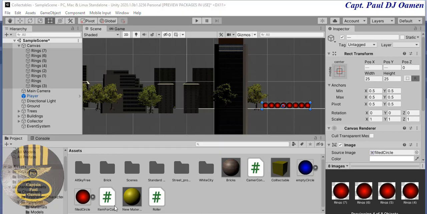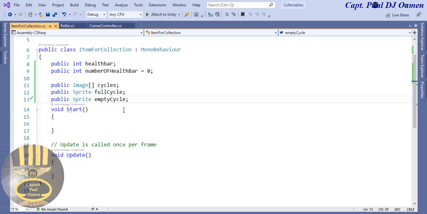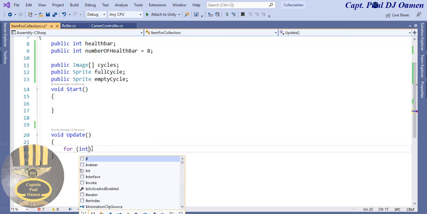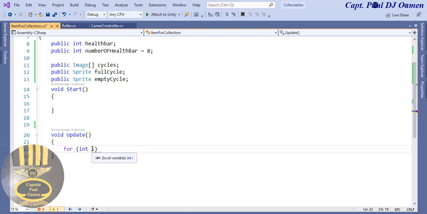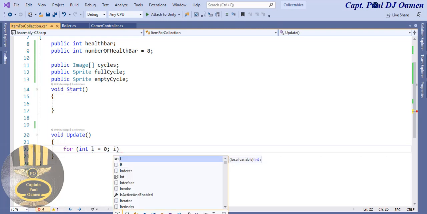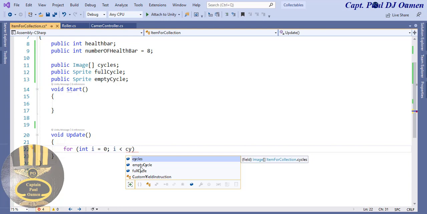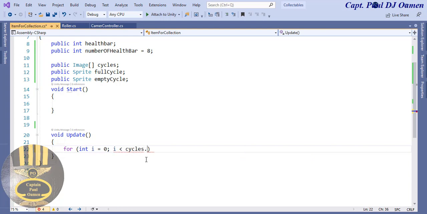Okay, now that is done, let's go back to our lines of code. Double click on items to be collected. I got rid of the comment here. So what I'm going to do now is use a for loop: for int i equals 0, because arrays start from 0 up to 7, and i is going to be less than circles.Length, the length of the array itself.